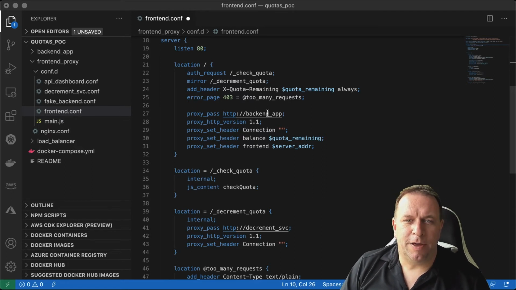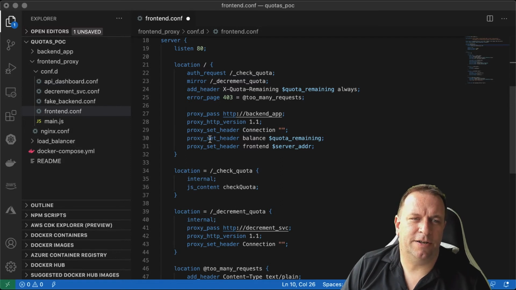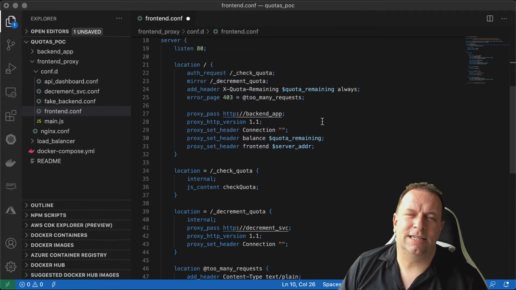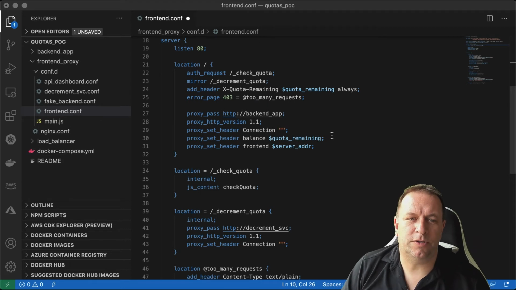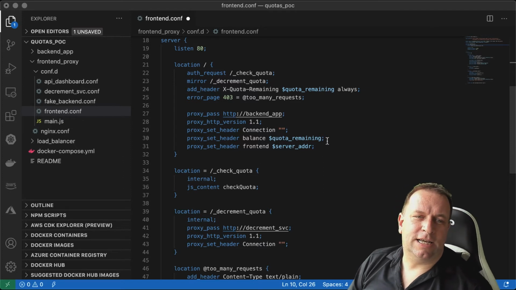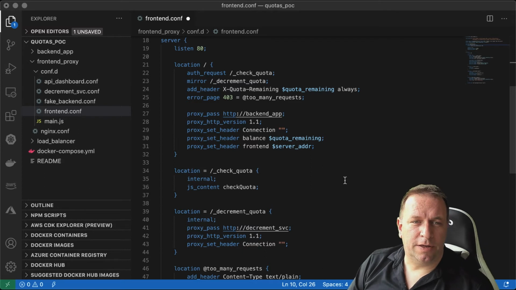The proxy pass to the backend application is set over here in the proxy pass directive. We've got some standard proxy pass directives that have been added as well. We've got a set header and the balance, and this is going to show what the quota remaining is inside the header when a response is returned to the user. Then we have a proxy set header front end and the server address. So this is essentially the front end server that is going to pass that request on. This is the local IP address of this particular instance.